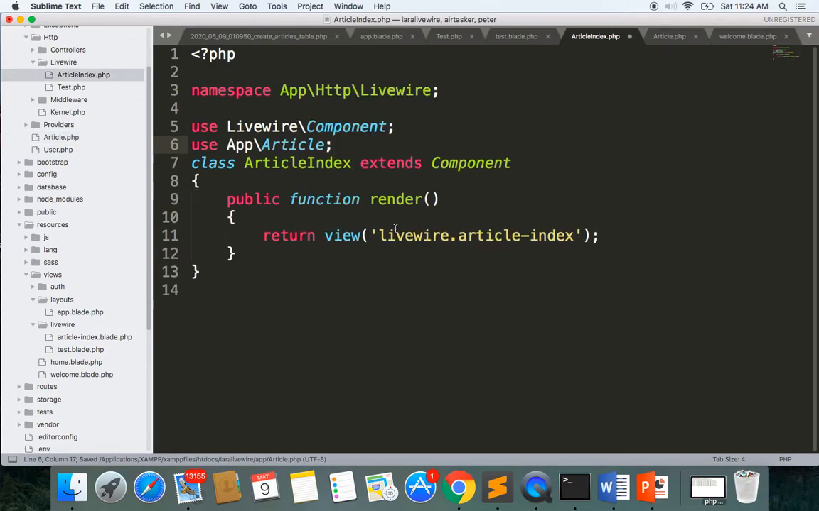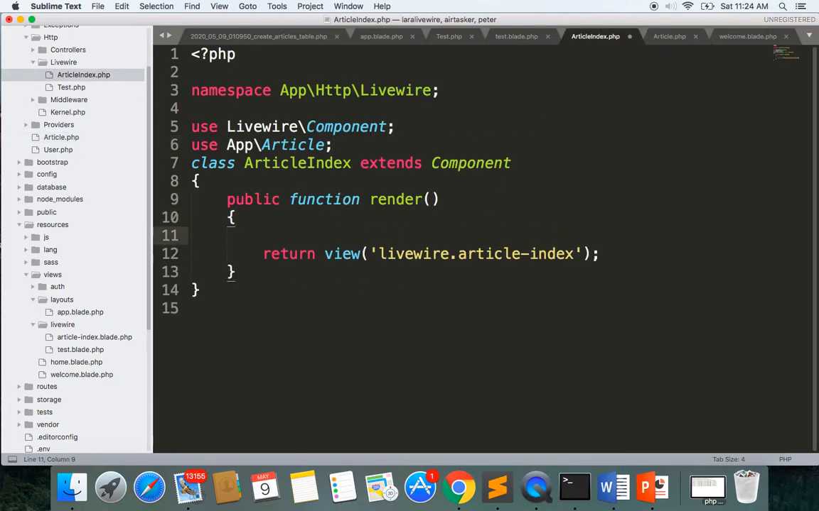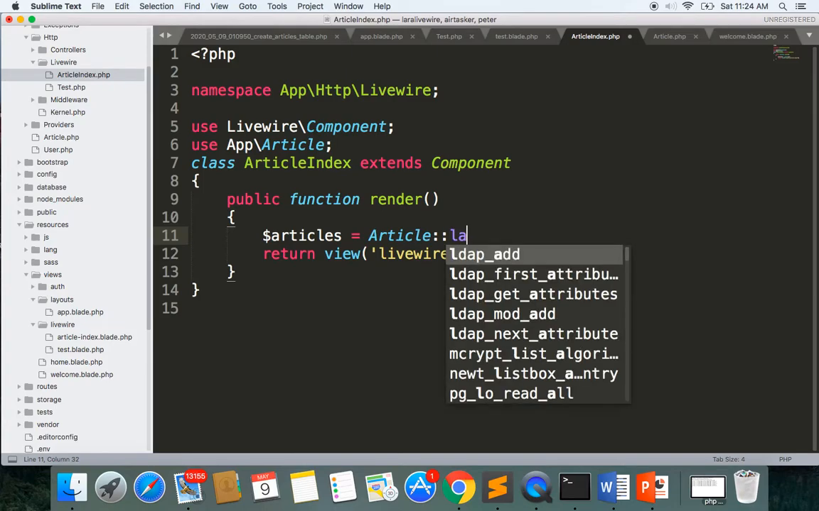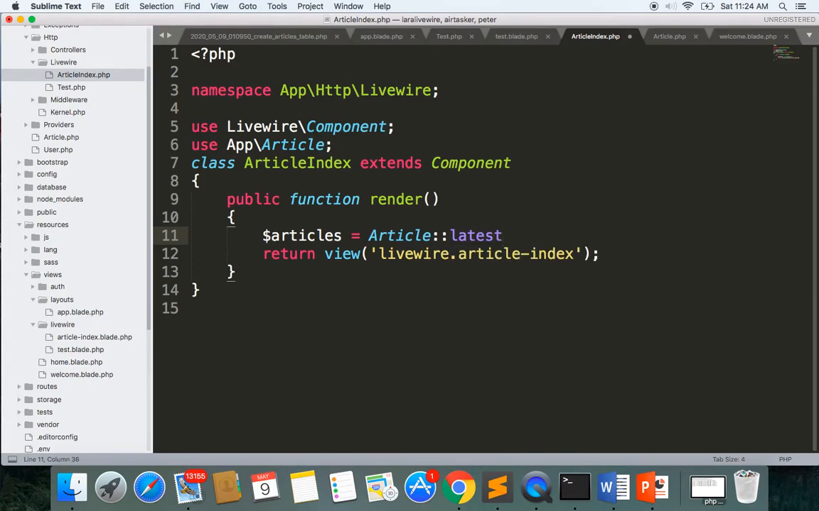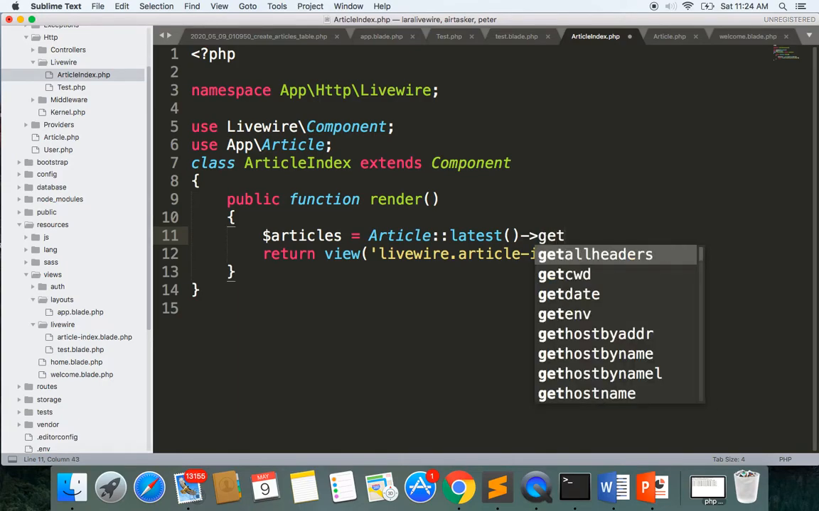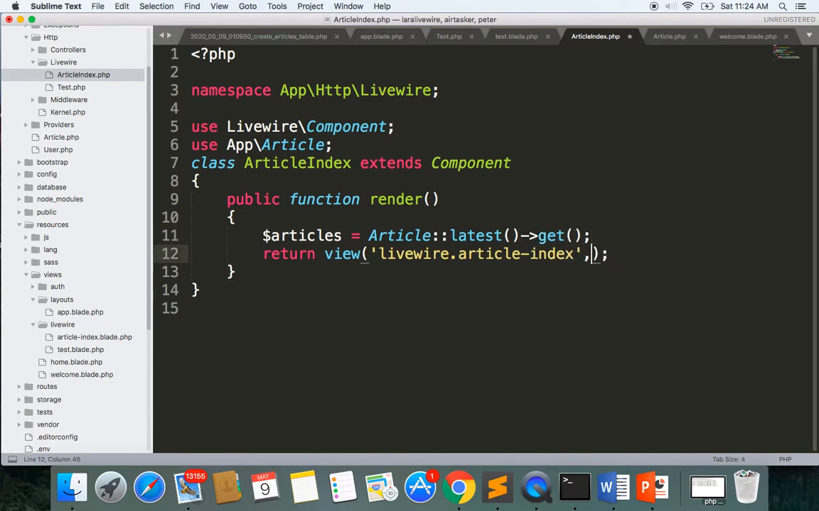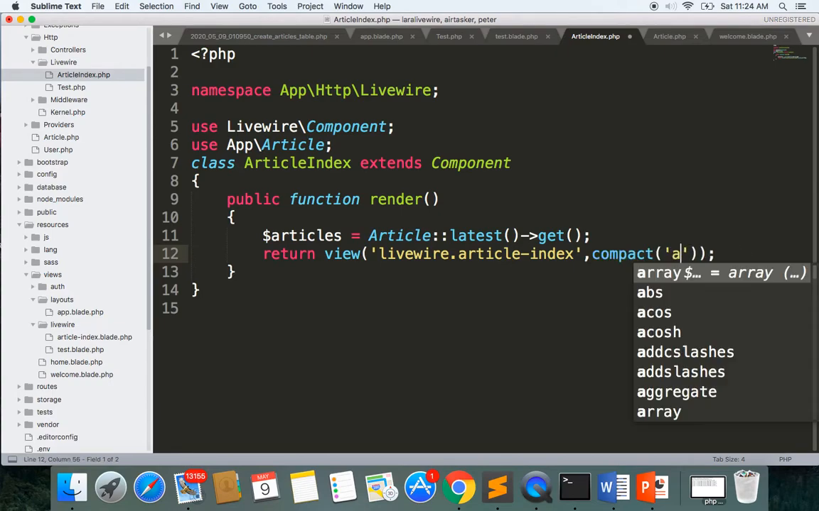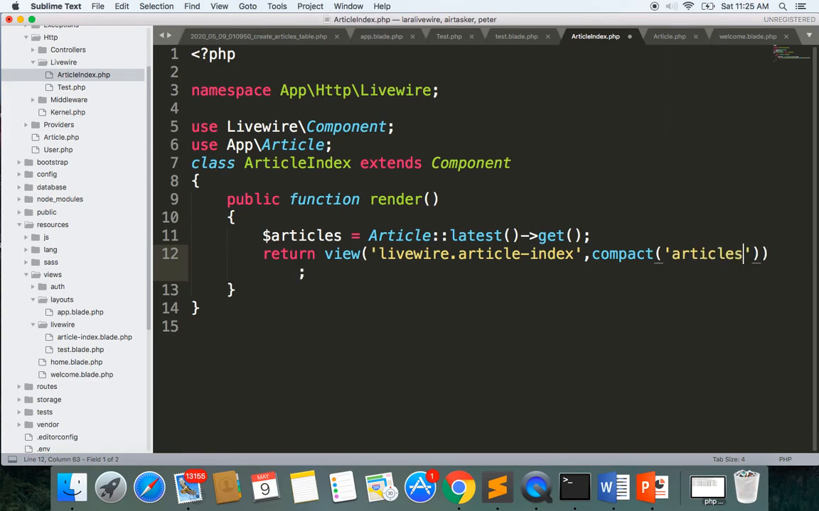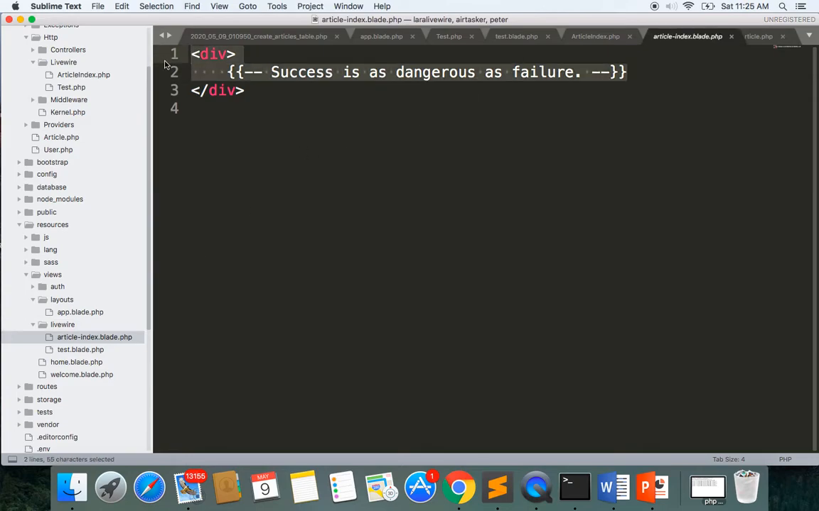Okay, in ArticleIndex here we have this, so we have to do exactly the same as we do in Laravel. First I'll write articles, and we have the Article, and let's get the latest article first, latest, and we'll get the articles, and we'll pass this with compact, we'll pass this articles. Article is spelled like this, make sure the spelling is exactly the same. Now we have to loop this in our article/index, and it's in here, and I'll remove this here.